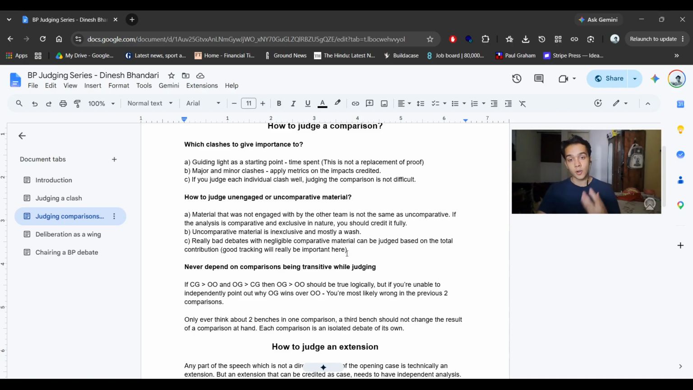When clashes are not giving victories to either of the teams, you look at the contribution that they've done. Contribution based victories should be your last resort. You should not be like, oh, this side makes more intuitive sense and I'm giving it to them. That's wrong. That's your bias. Intuition is personal. You should not be putting personal standards in a debate. You should give a contribution victory to either side.